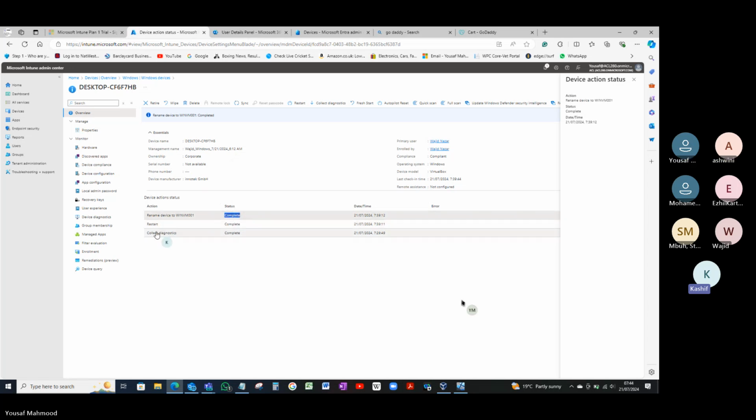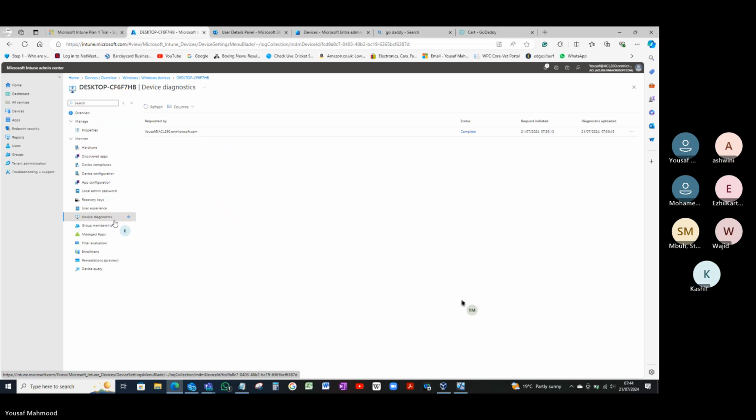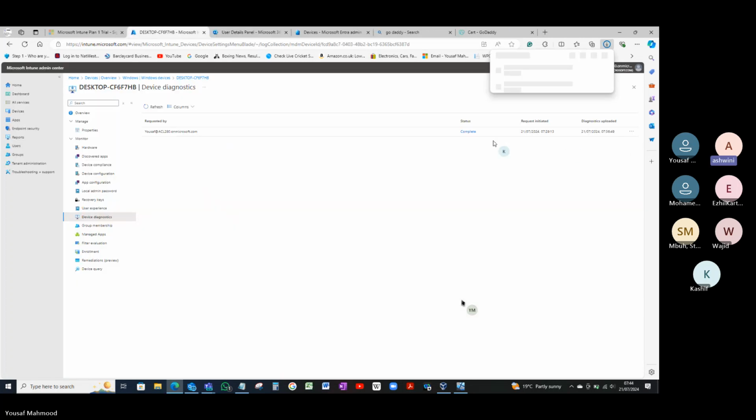Now collect diagnostic log file. So where you will see the diagnostic log file, you will see it here, device diagnostics. And you see it is complete. Right. Download. This is the device diagnostic log file.